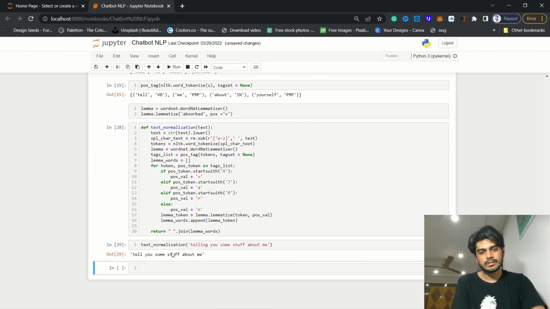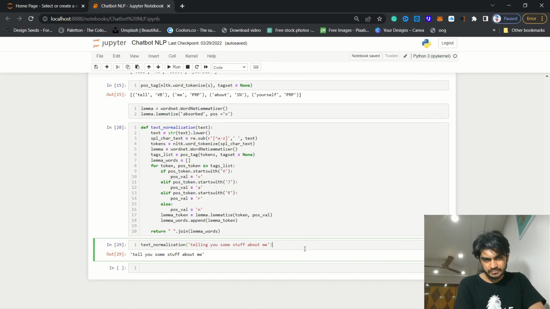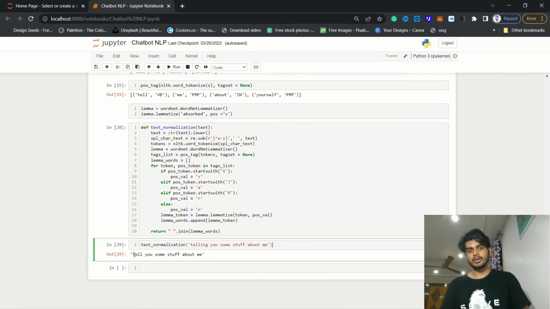So you can't tell any difference yet, but let's see this. Here we are saying telling you some stuff about me. Here the ing is eradicated, so here it is: tell you some stuff about me. So this is our normalized text. We have given telling you some stuff about me, and here we are getting our normalized text. So this is a function to do text normalization, and I hope you understand it, and I hope you got the gist of NLP and a chatbot and what we are doing here and what I did with this function to normalize our text.